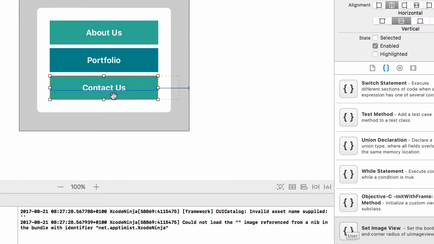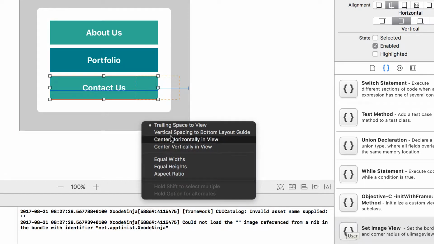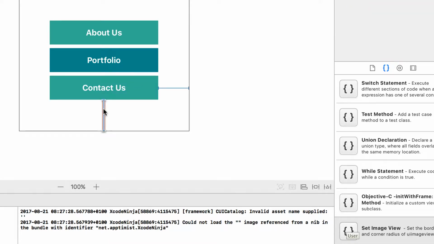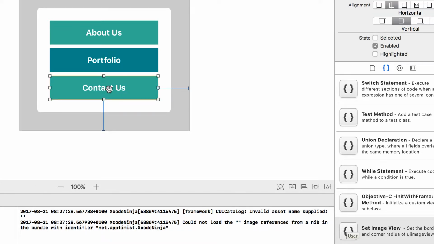So now let's do it for the bottom. I'm going to control drag again to the main view, and I can pin the vertical spacing to bottom layout guide. So I'm going to click that, and as you can see, it pinned it. One thing to keep in mind is that the options that show up will depend on the direction of drag. Because I dragged it towards the right, I got the option to pin the trailing.